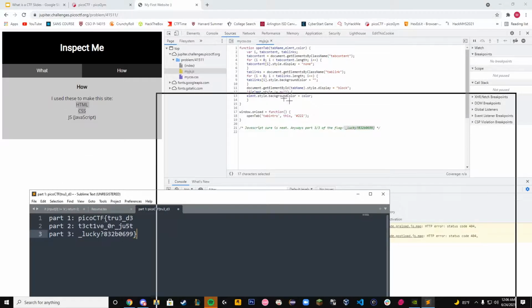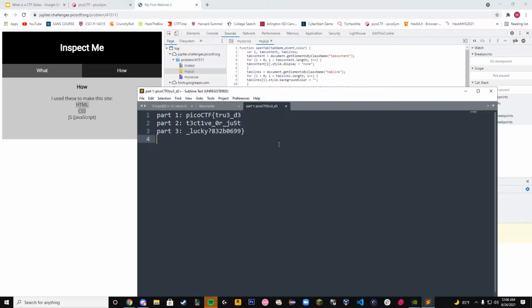So now that we have all parts of the flag, we're going to just slap this together. Copy this, and copy this. So here's our flag. Here's what our flag would look like. So we already see the Pico CTF flag format, and then it says true detective or just lucky. And then right here, this is a user unique hash.